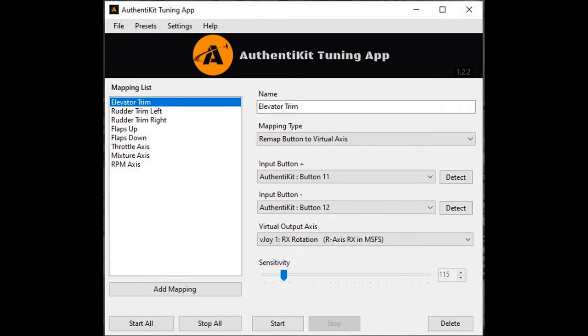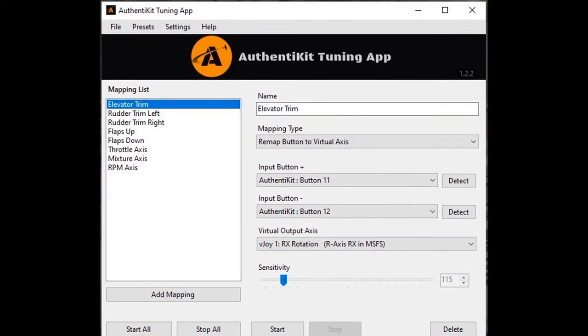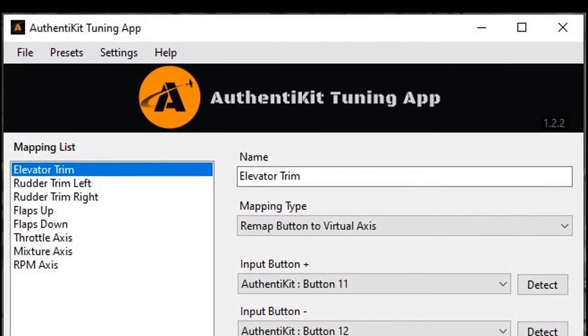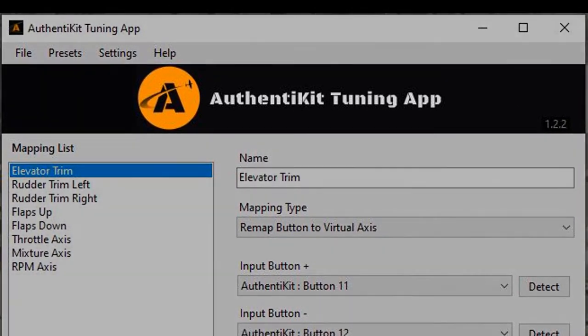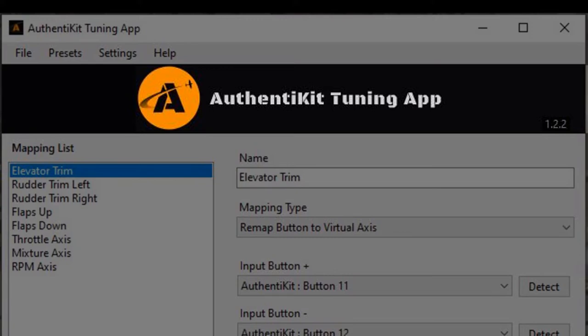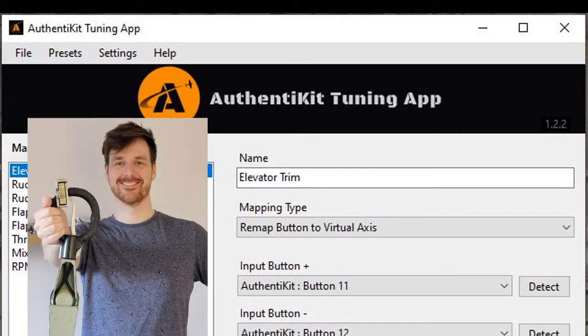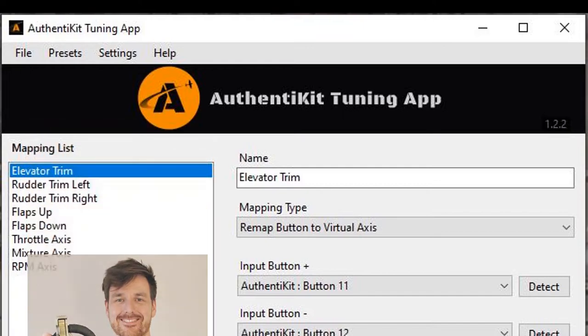Welcome back, AuthentiKit fans. In this video, I'm going to be taking a close look at the latest version 1.2.2 of the AuthentiKit Tuning App, written by AuthentiKit community member Ian Colman. Like all AuthentiKit files, this is free, and I'd like to extend a huge thank you to Ian. He has certainly burned many hours on this endeavor.